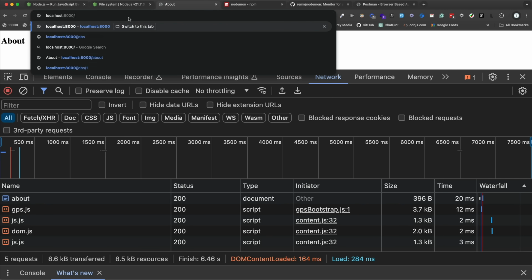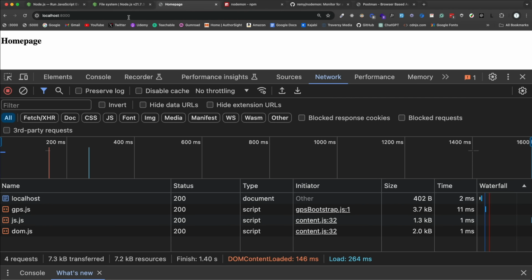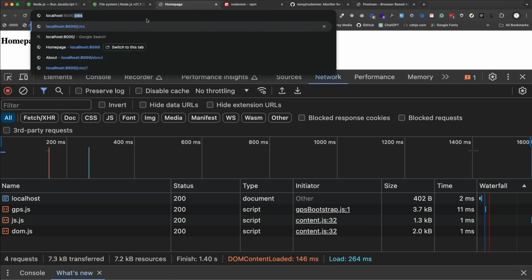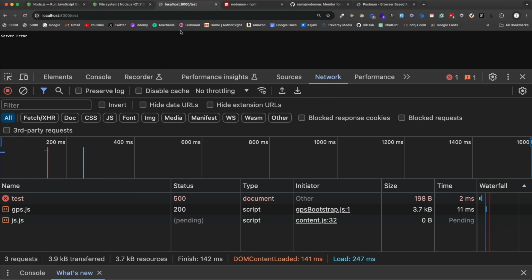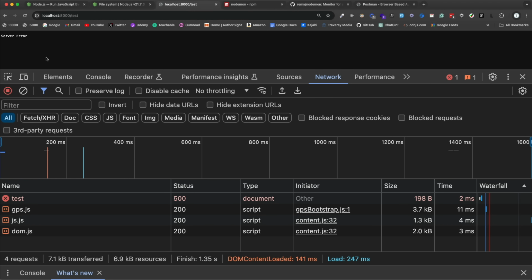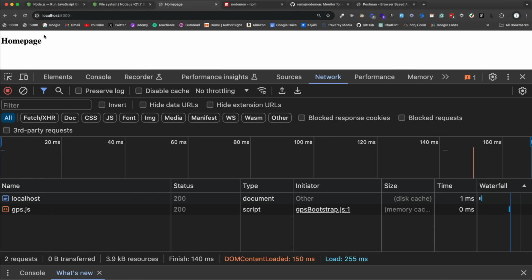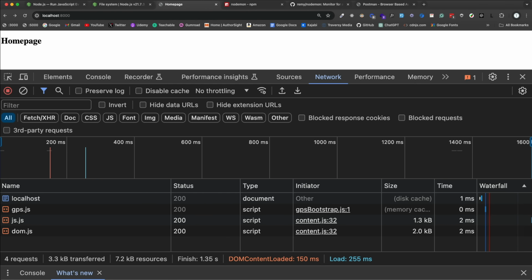If I go to just localhost 8000, then it loads the home page. If I go to /test, which doesn't exist, then I get a server error. Probably better to put a 404 not found page, but I don't know. I guess that's fine for now. You guys get the idea.